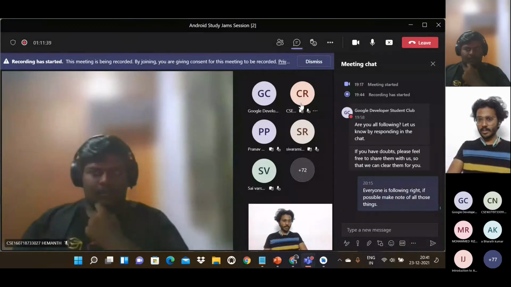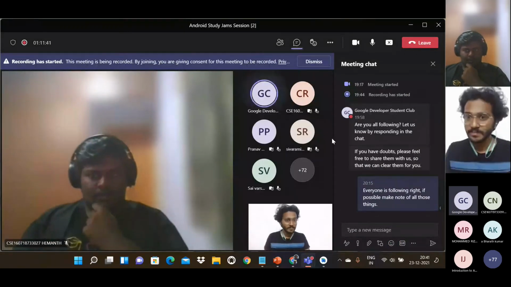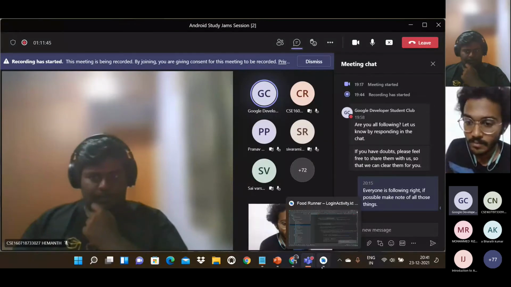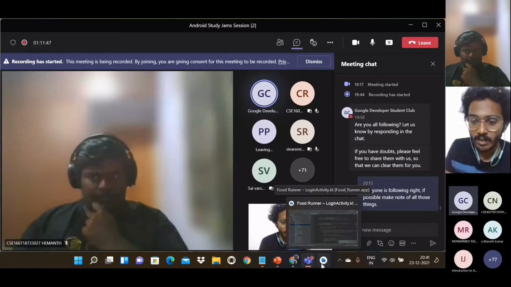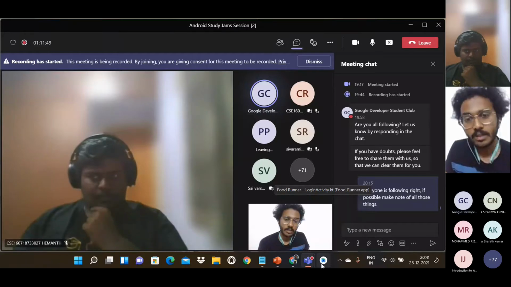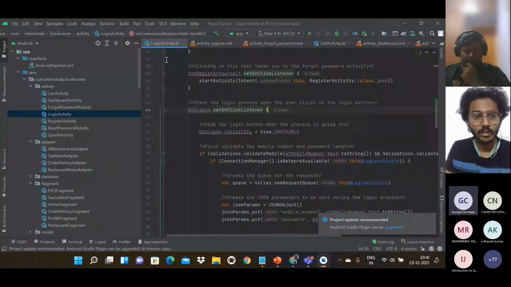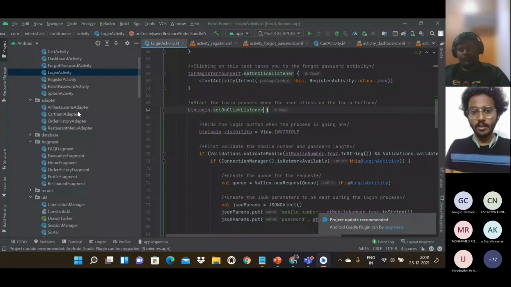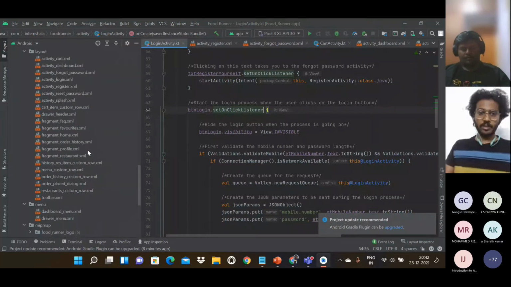No one is responding actually. Pritam, can you repeat the Android Studio UI explanation you gave in the starting? It seems some people were unable to follow. Which one, this one or the before one? About activity and views. Yeah, okay.